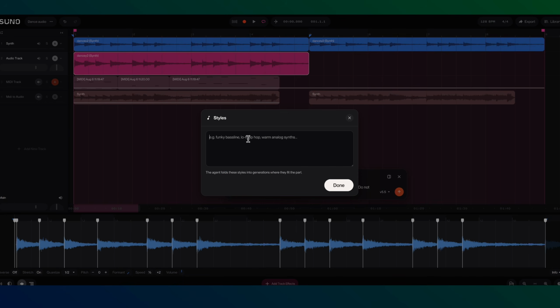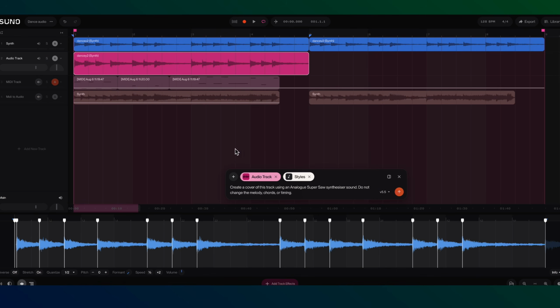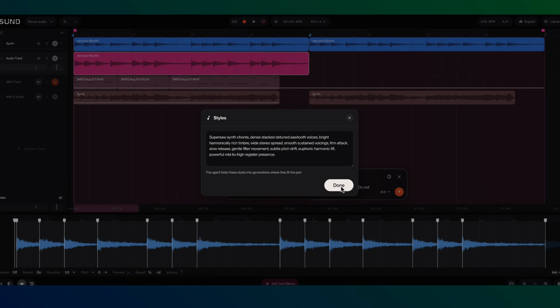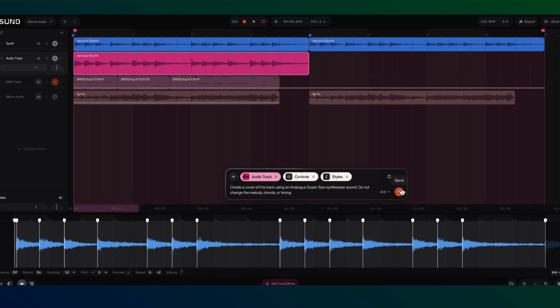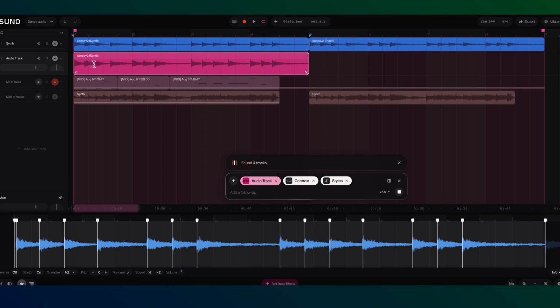So I can go up to styles and I can prompt it with super saw synth chords, dense, stacked, detuned, sawtooth voices, etc. So that is now the style, which you'll see has now appeared here. We've got our controls, which I'm going to just leave at default for the moment. Remember, that's this. And so we've asked it to create a cover using those control settings with that style. And let's see what happens. So what it should do is take this here and start to build a track based on a cover of it, which should match our track above.